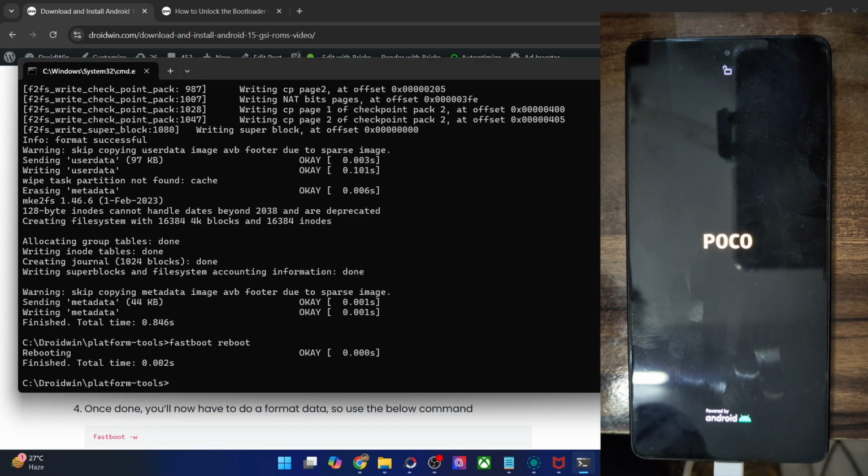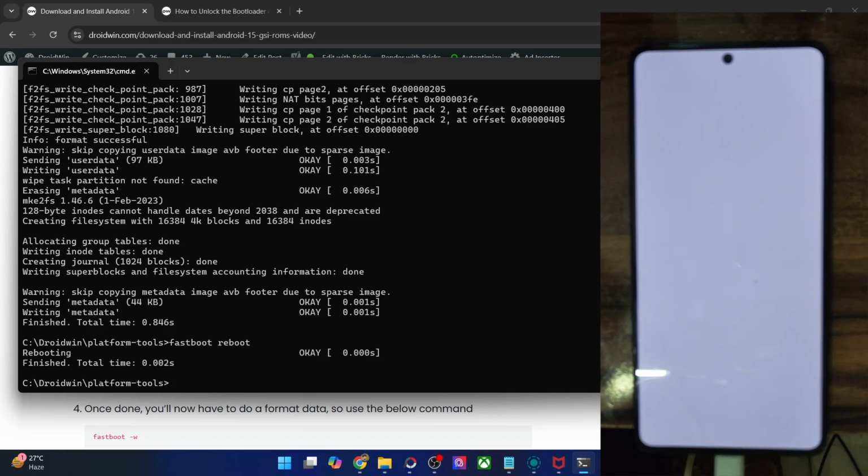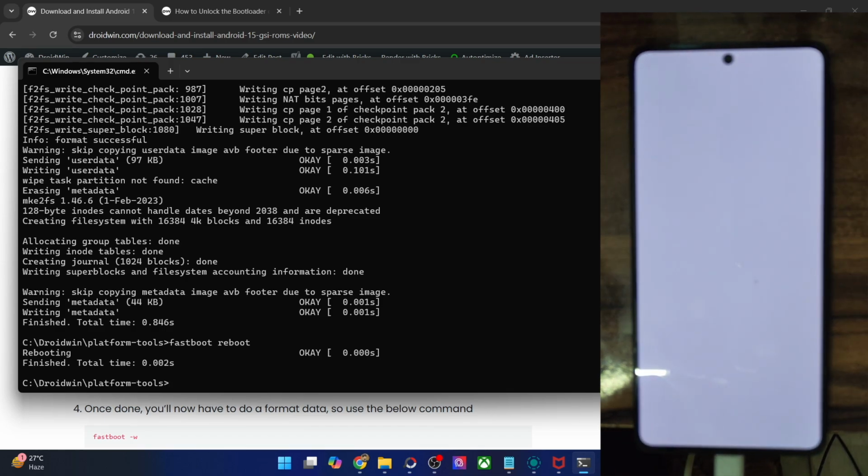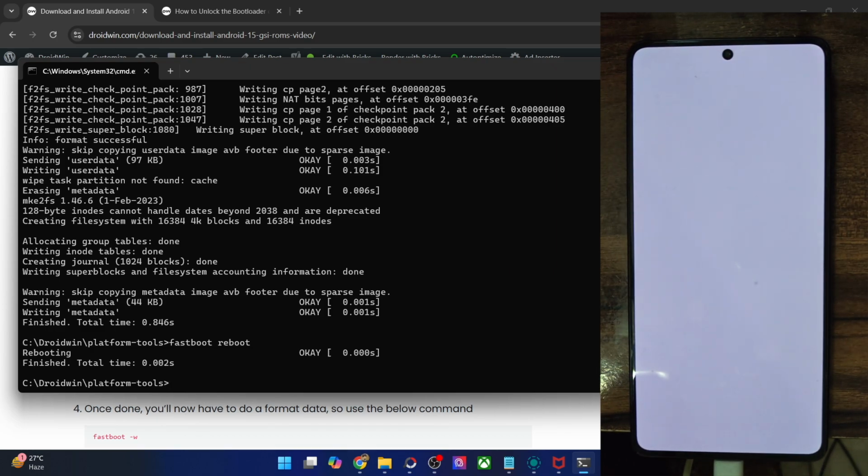In 6 to 8 seconds, I guess, at least the boot logo should appear. And then this is the boot logo. For the first time, you might witness the white screen for a few more seconds. All this is completely normal, but this will only happen for the first boot up. From the subsequent boot up, this will not be the case. So give it a few more seconds.